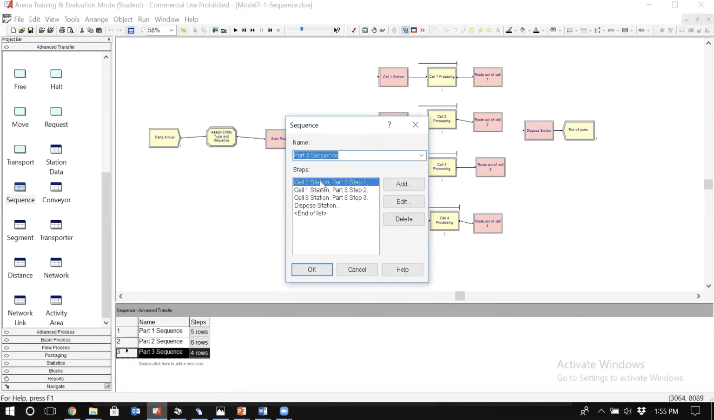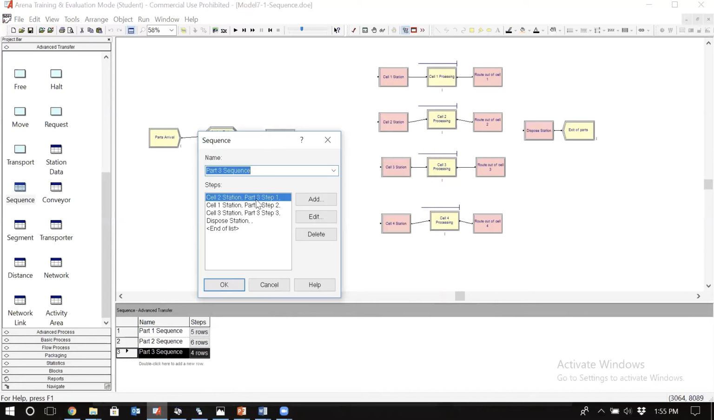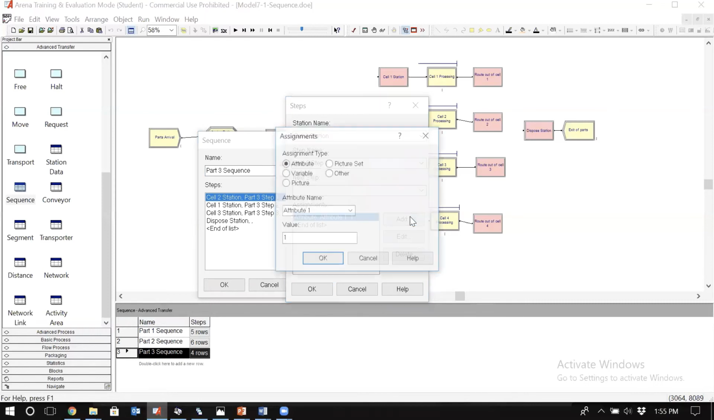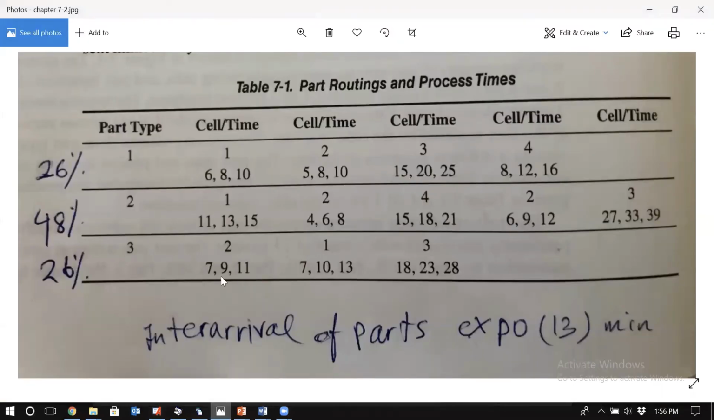Then let's go to cell 3. So for cell 3, for now we are at cell 2, and in cell 2 we have to identify the value of the attribute process time, and the time is 7, 9, 11.